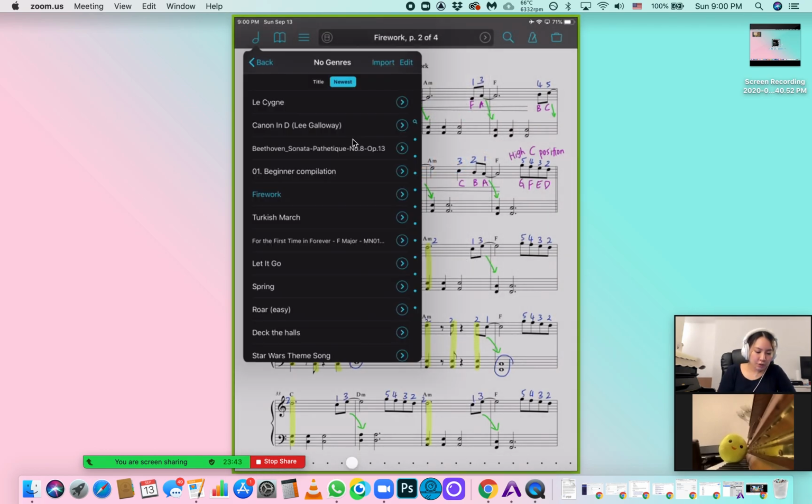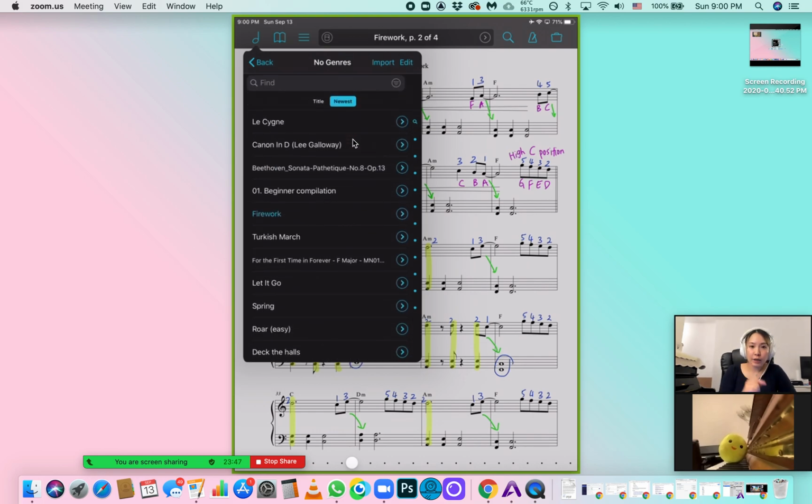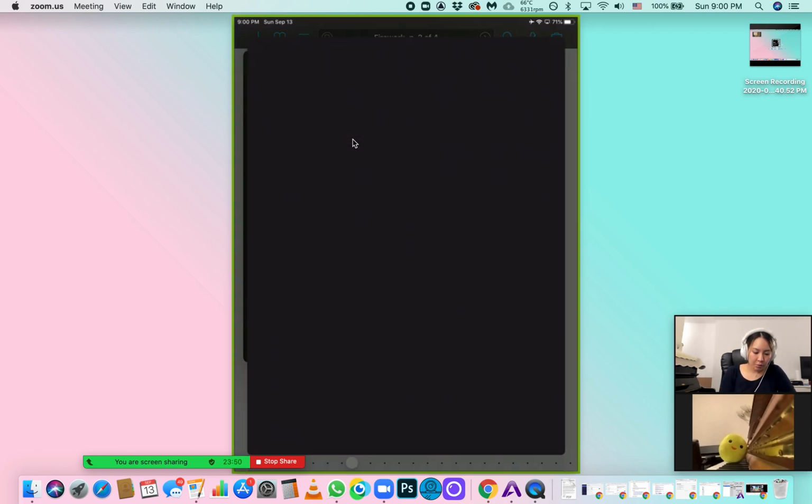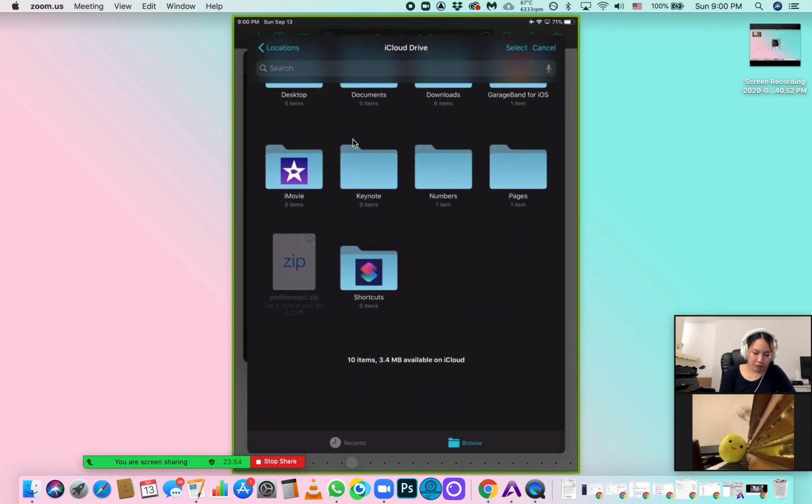And that's pretty much it. As you can see, I have a ton of different scores in the past that I have uploaded. Oh, and how to import, I forgot to mention. You can either import it from various sources, I believe from iCloud, from your desktop.